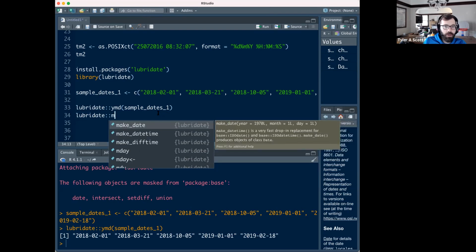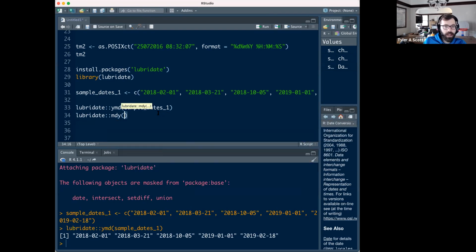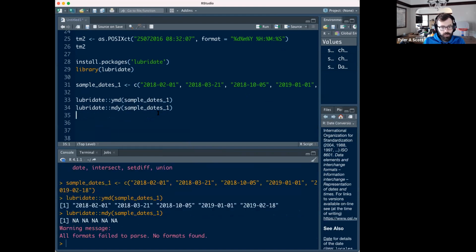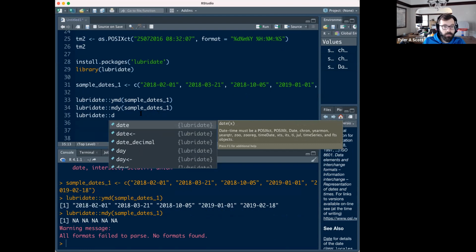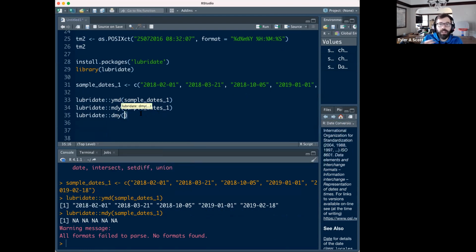So let's say you had it in month, day, year format, MDY. This obviously won't work if we call it. Failed to parse, no formats found, it broke. But you can see we have a lot of flexibility here. And there's a day, month, year, right? So any of these combinations, YMD, MDY, any order of these three, it will read in.